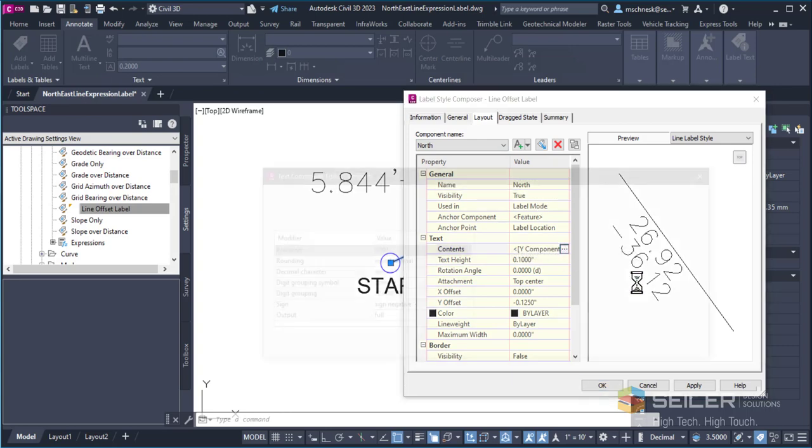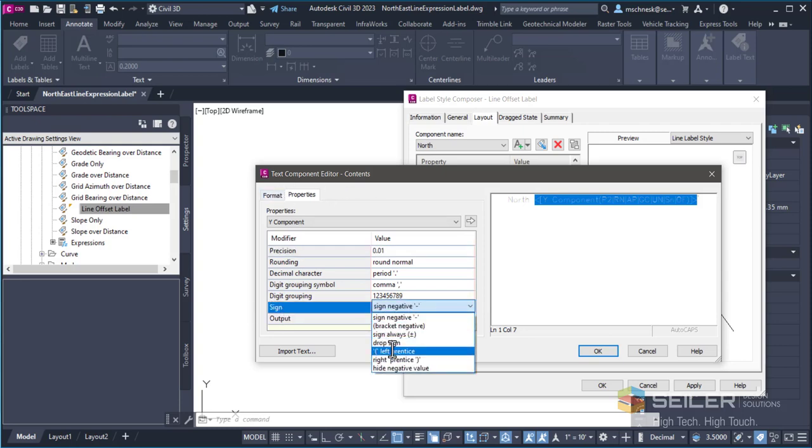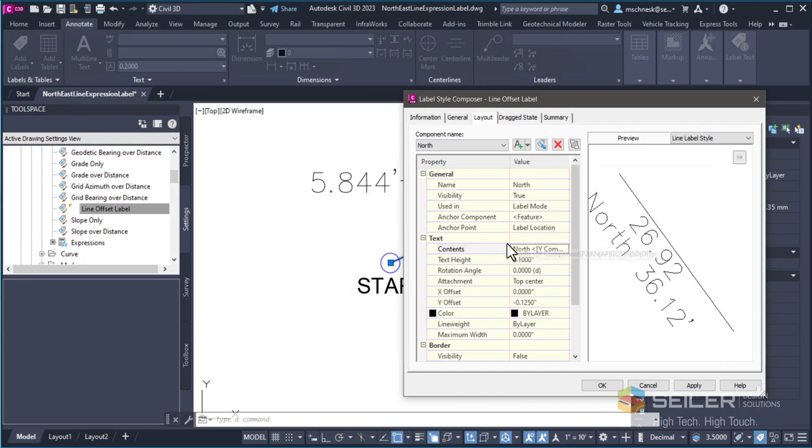I'm going to edit the contents on here. And I'm going to type in north. And I'm going to put a little foot mark at the end of it. And so there's no confusion, I'm not worried about positive or negative. I'm going to take the sign component of my properties and change that to drop sign. This, in effect, gives me an absolute value. I'll push those across using my arrow and click OK.